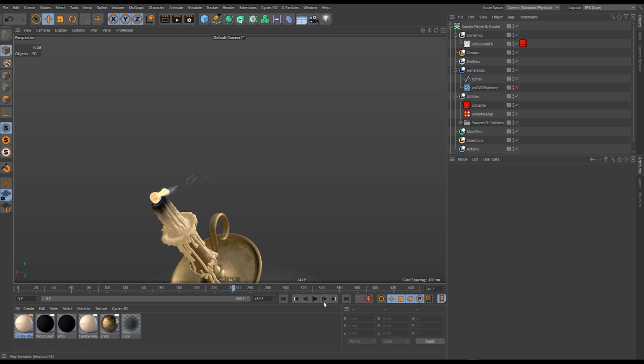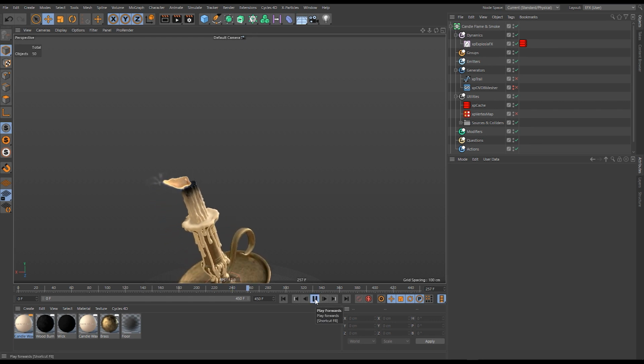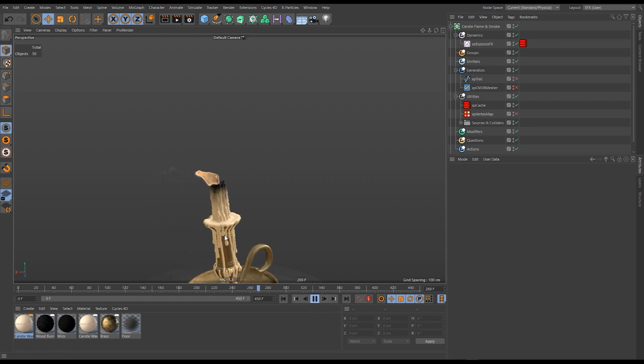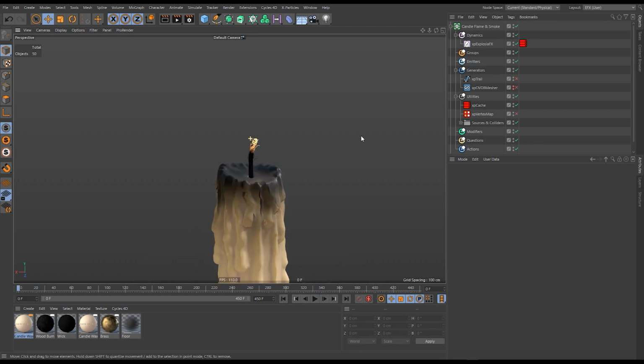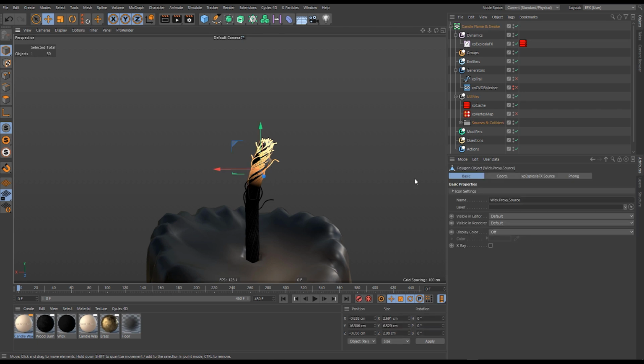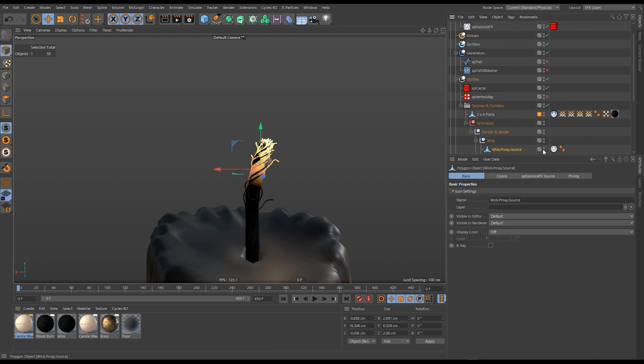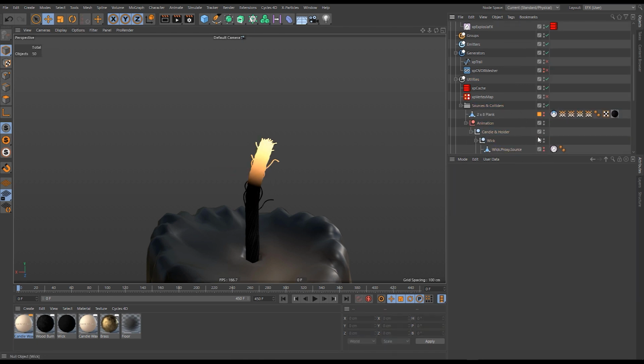So we get that nice sweeping moment, and then there's this moment where it comes back around to settle down, like so. And then this is the key. We need to see our snuffing out moment in real time, or close to real time, and there we go. So you can see that our wick actually has a bit of a material attached to it, of course, and it has that glow. So we're going to do two things here. We're going to hide our proxy, our source proxy, like so.